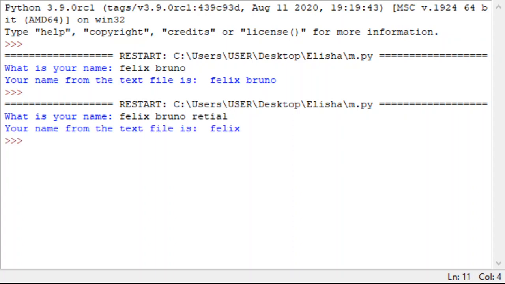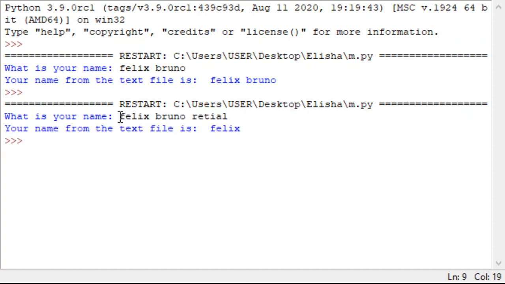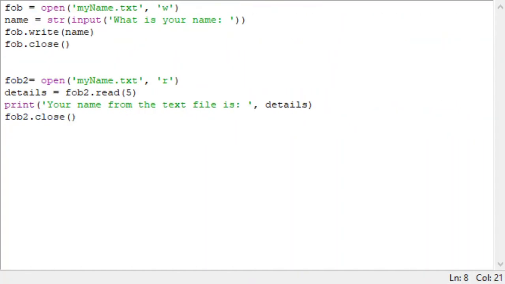Okay, so it's going to say your name from the text file is Felix, whereas we have Felix, Bruno, Rachel in the file. So what actually happened is, since we passed in 5, it's going to start at 0, 1, 2, 3, 4. So it's going to take the first 5 pieces of information from your file, and the first 5 are Felix, and that's the reason why we have Felix being printed out here. So do we get it?